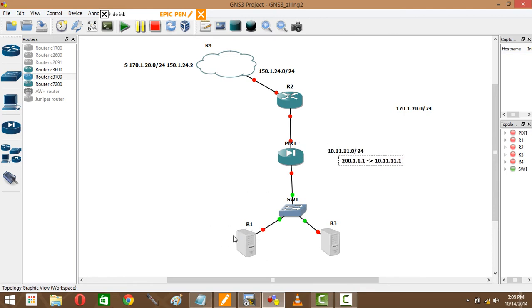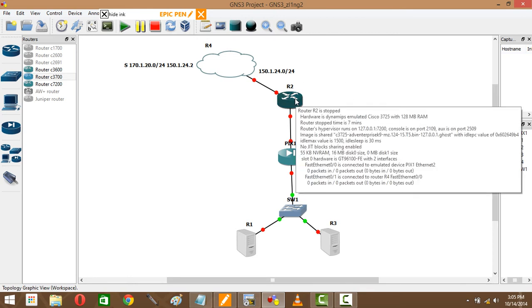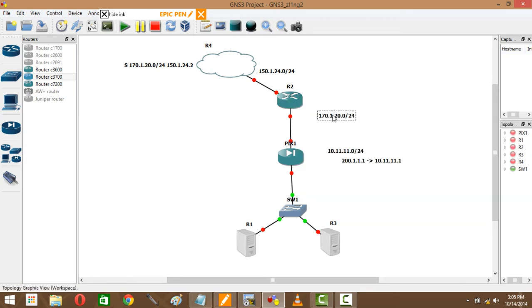You would require two routes here. One from here, a default route, because he wants to go to the internet, so this default route will point towards R2. The job of the PIX is just to convert 10.11.11.0 to 192.1.20.0, which is a public address. And R2 will have one route for 172 to the firewall and one default route outside, because of the ISP.